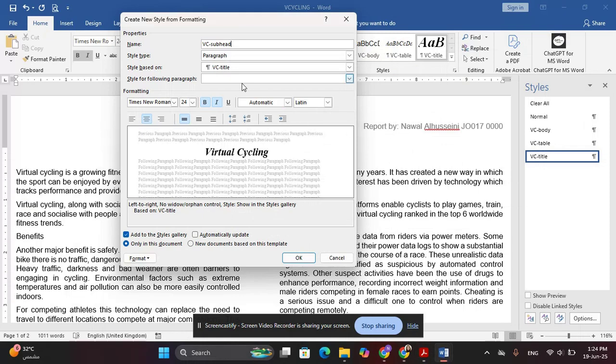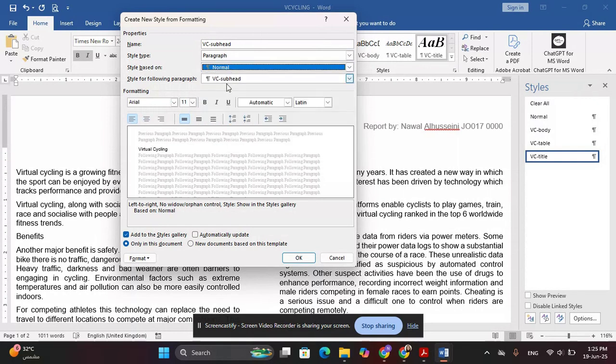So default normal paragraph, guys, it means that we have to change the style type to paragraph and make sure that the style based on it is normal. Okay? When they ask you to make it based on the default normal paragraph style, you have to change this box to paragraph and make sure that the style is based on normal.